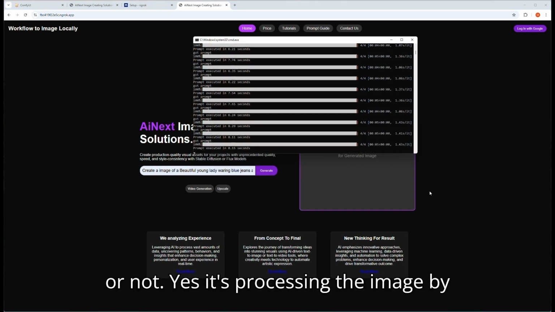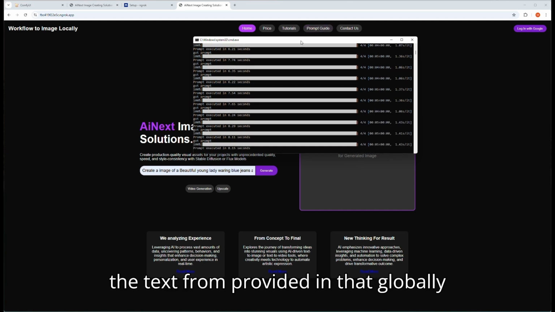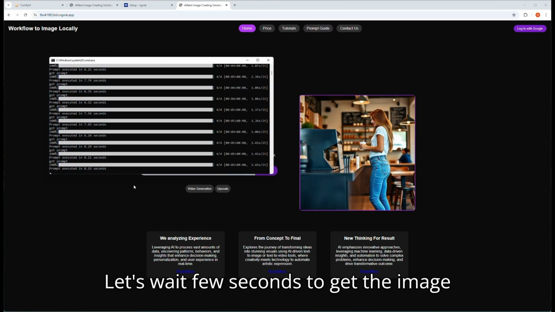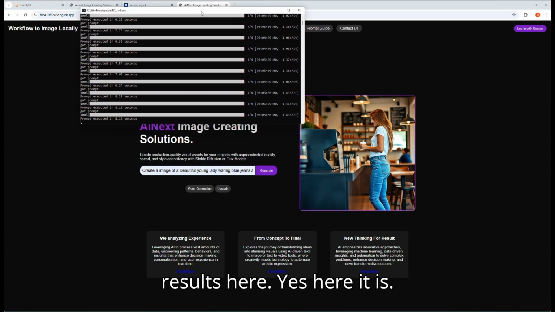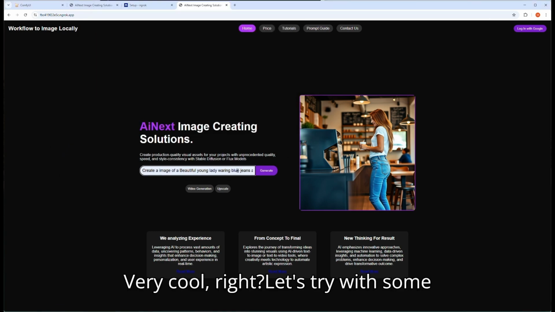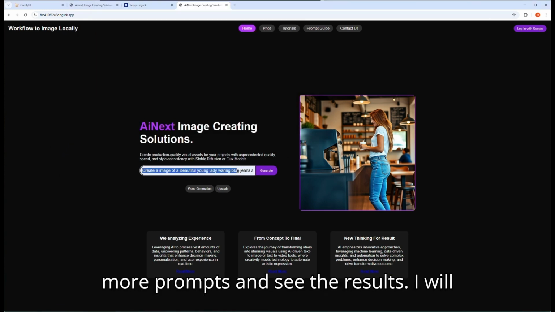Yes, it's processing the image from the text provided in that globally available page and generating the image. Let's wait a few seconds to get the image results here. Yes, here it is. Very cool, right? Let's try with some more prompts and see the results.